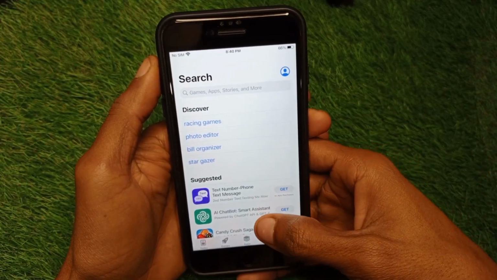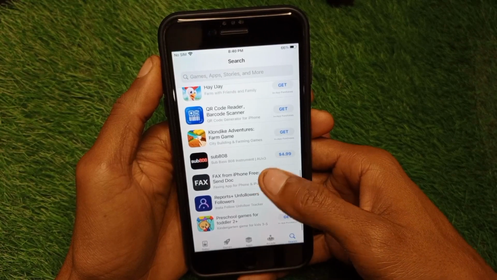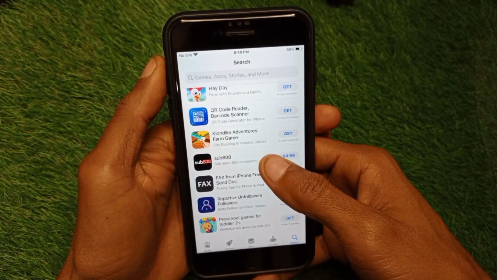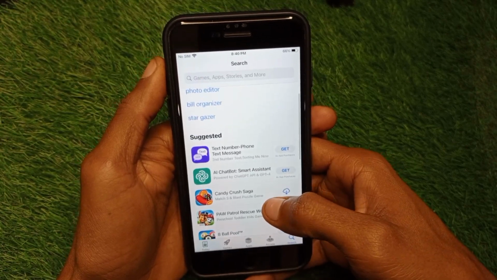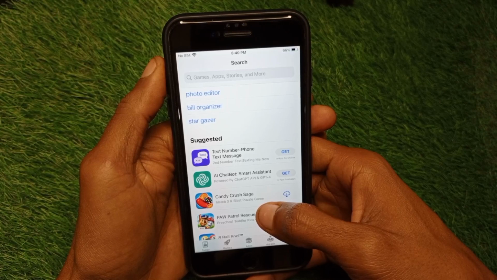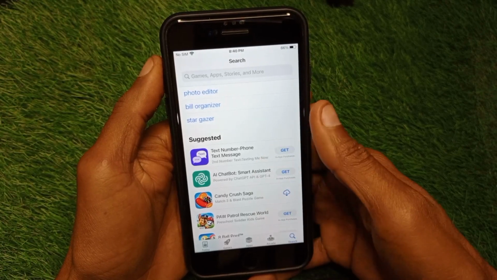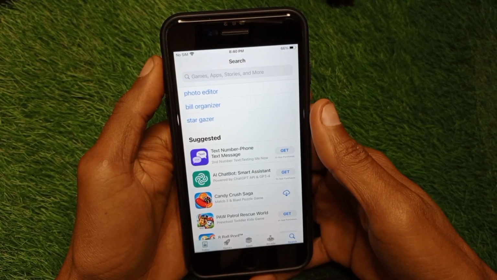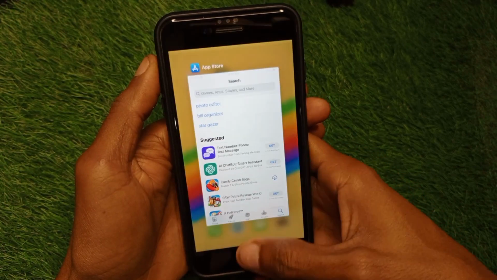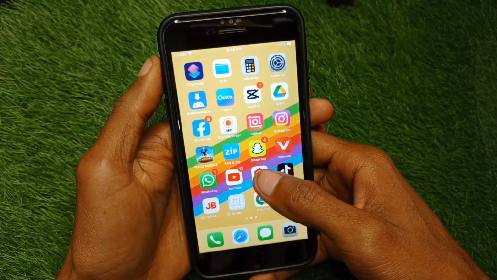So guys, in this video I'm going to show you how to fix App Store not downloading apps in iPhone or in iPad. So guys, if you are using any iOS device and when you want to download apps from App Store on your iPhone and facing the issue that can't download apps on your iPhone from App Store. So guys, easily you can fix this problem. So let's get started without wasting any time.